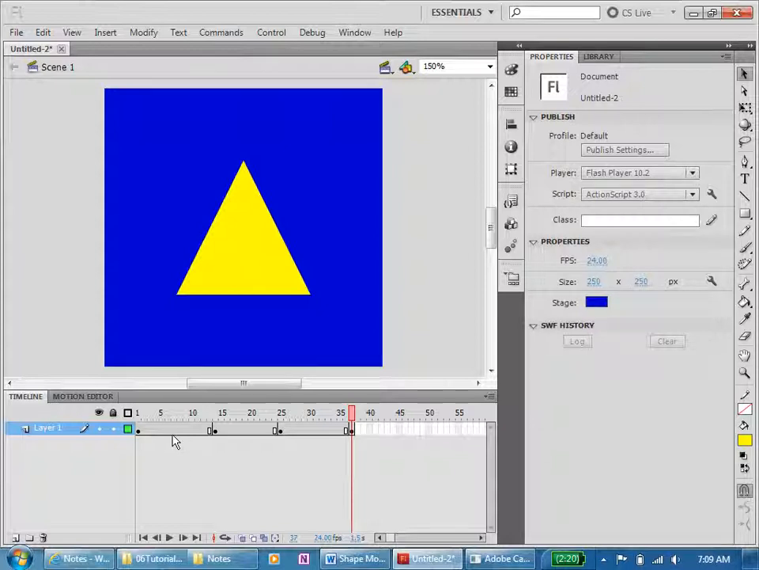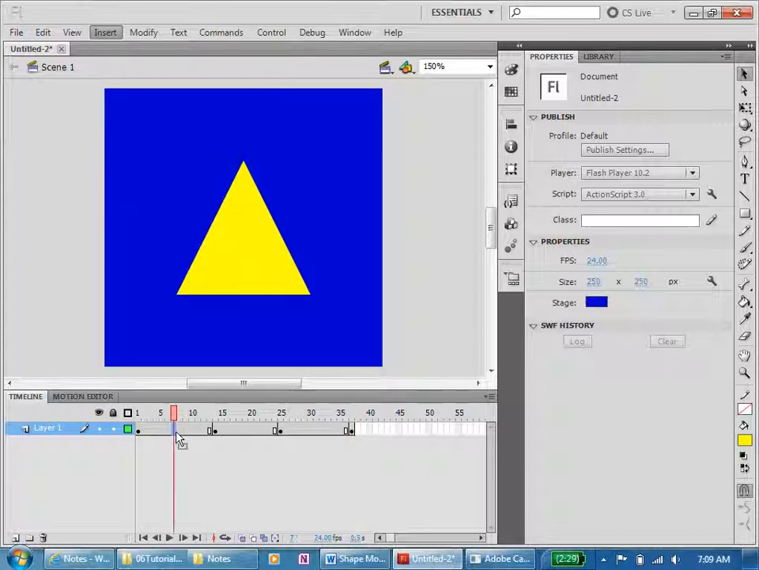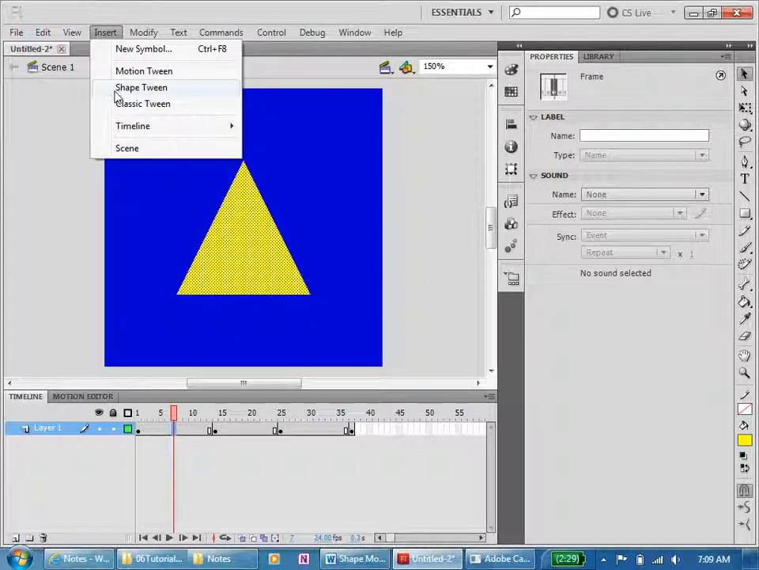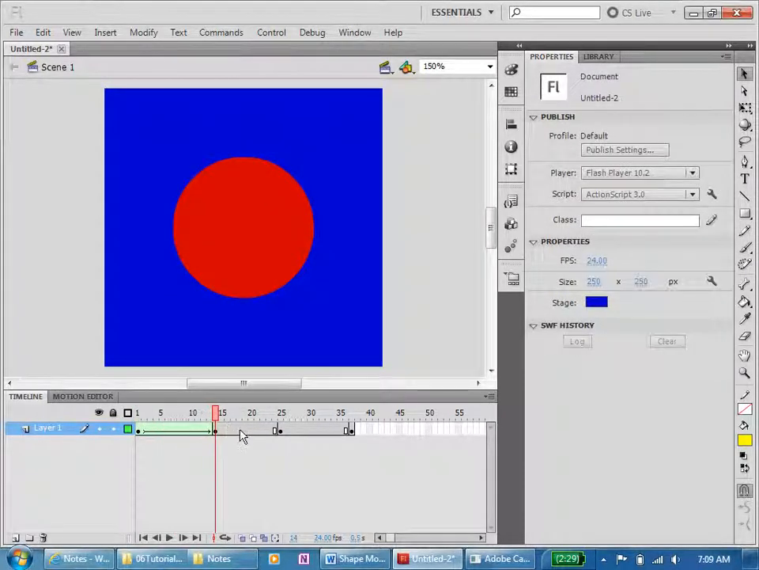We're now going to insert tweens. Next we can go insert, let's get into the middle of one of these. I think it says frame 5 in the instruction, but we can insert shape tween here, and you can see it's not only changing shape but it's changing color.